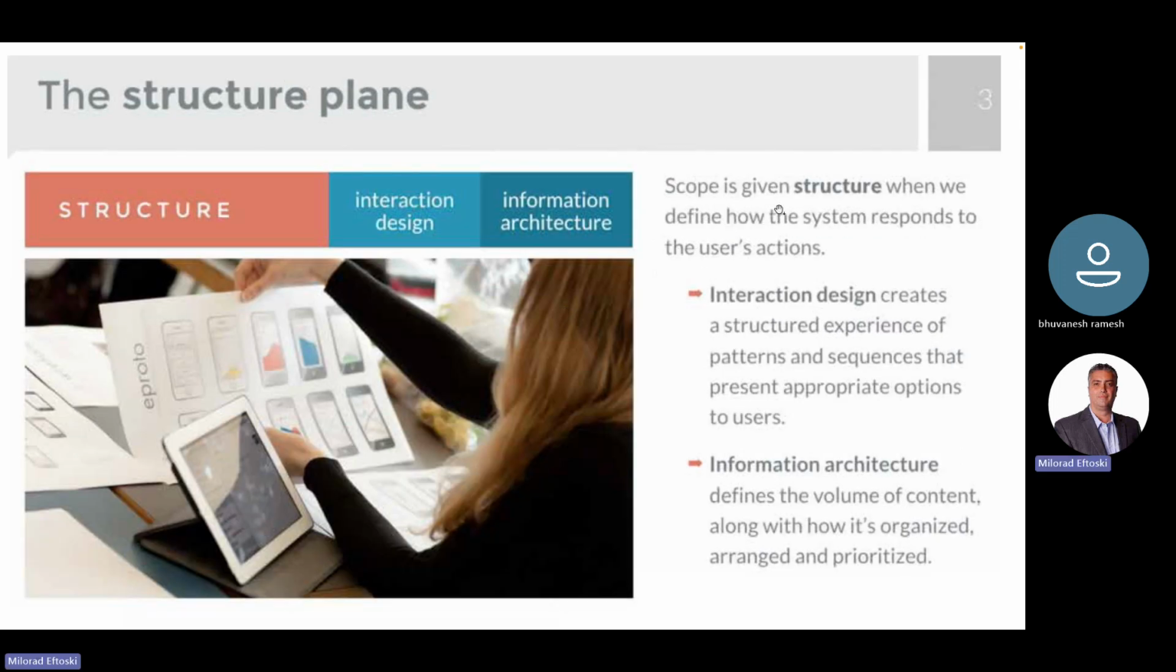Scope is given structure when we define how the system responds to the user's actions. The interaction design creates a structured experience of patterns and sequences that present appropriate options to users. Information architecture, which is IA, I mentioned this earlier, defines the volume of content along with how it's organized, arranged, and prioritized. We're going to do all this stuff later on in more detail. This presents all the different modules we're going to be covering in the next few weeks. We're going to be doing some exercises and assignments.